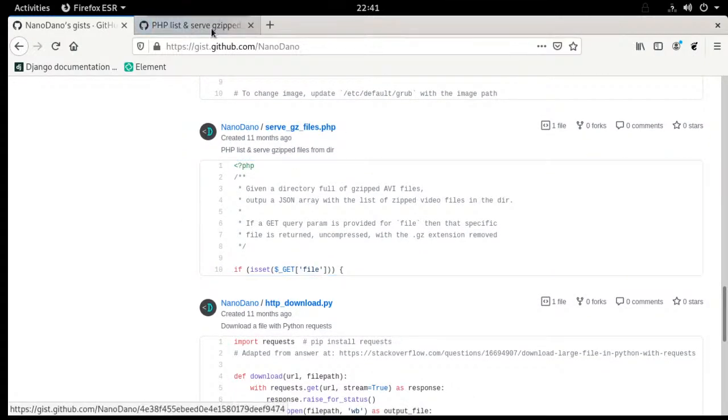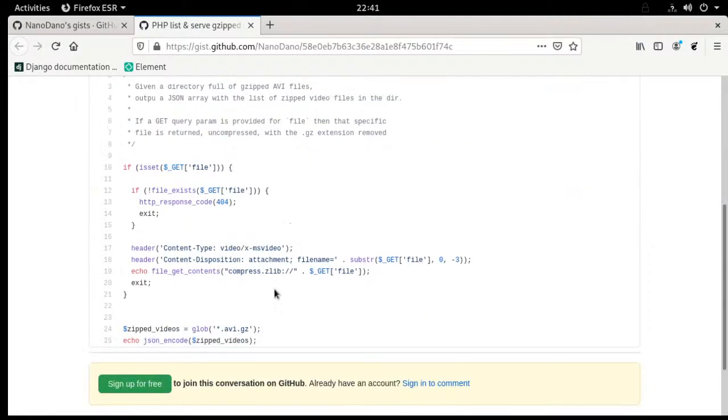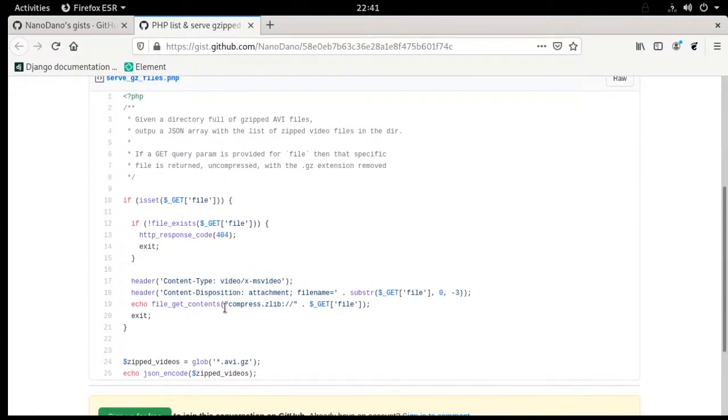Serving GZ files. So this little snippet, you can have gzipped files sitting on your disk, and PHP can serve them straight from the gzip. It'll basically open the zip file in place, unzip it in memory, and serve it back. So you never have to store the unzipped file on disk. Pretty cool little thing.